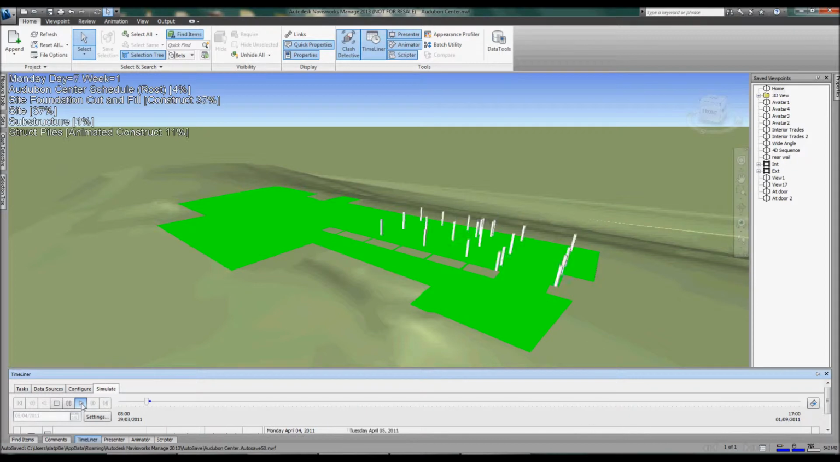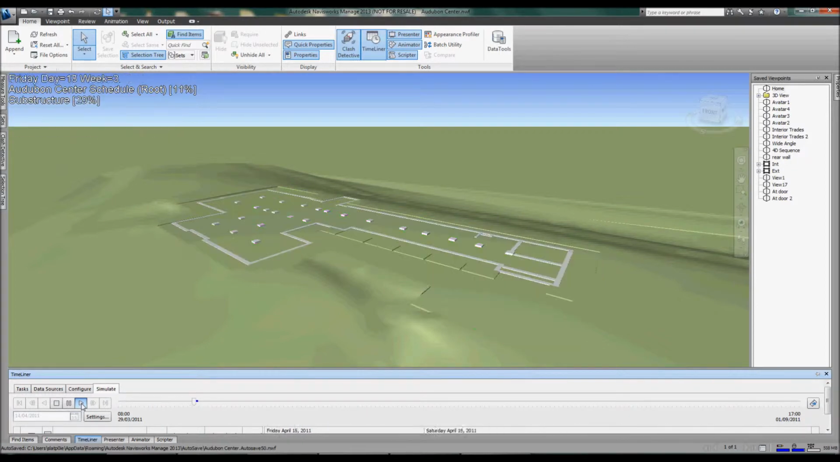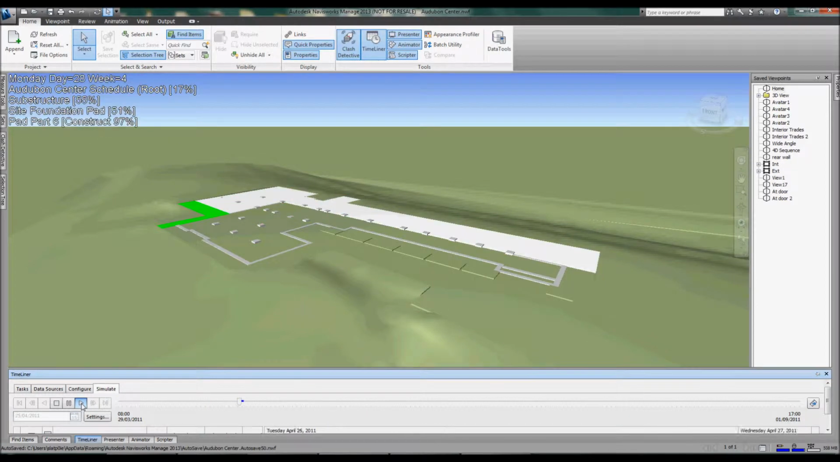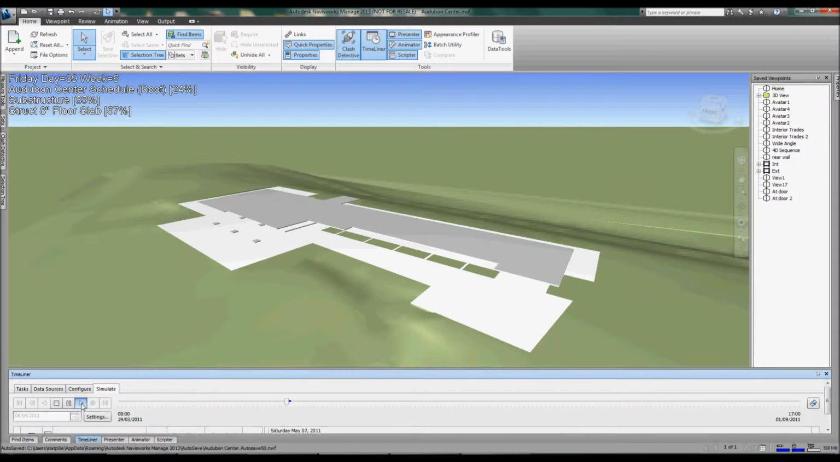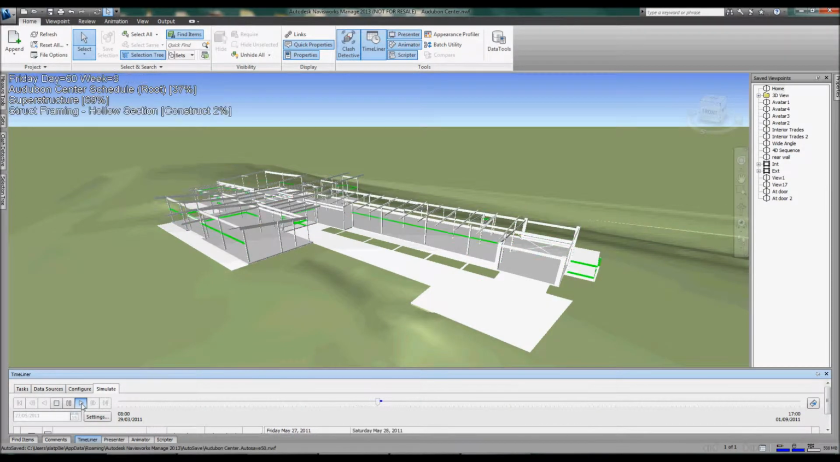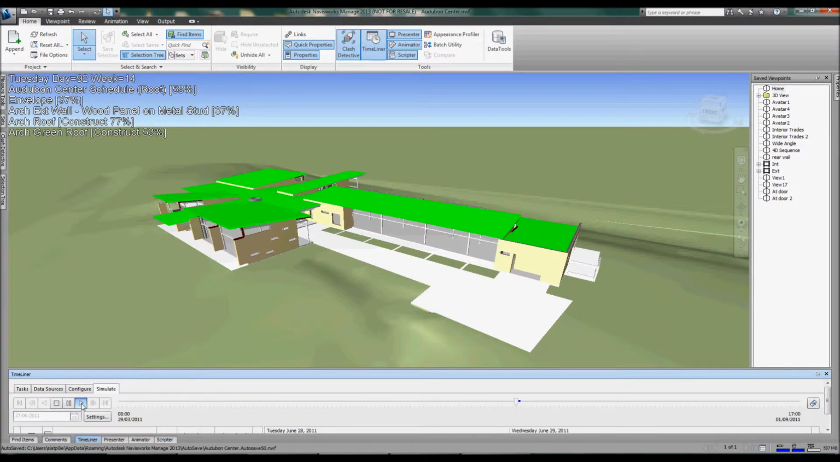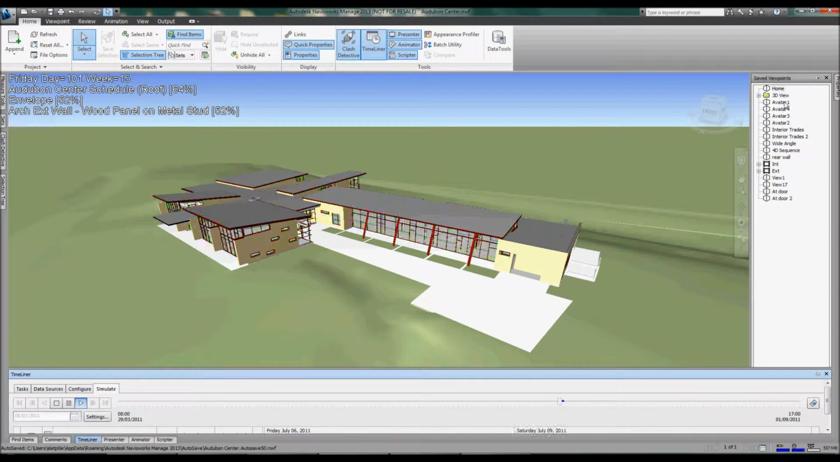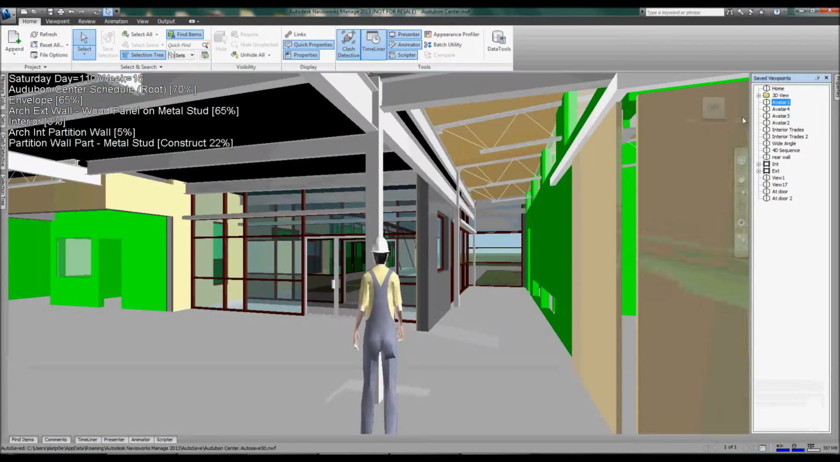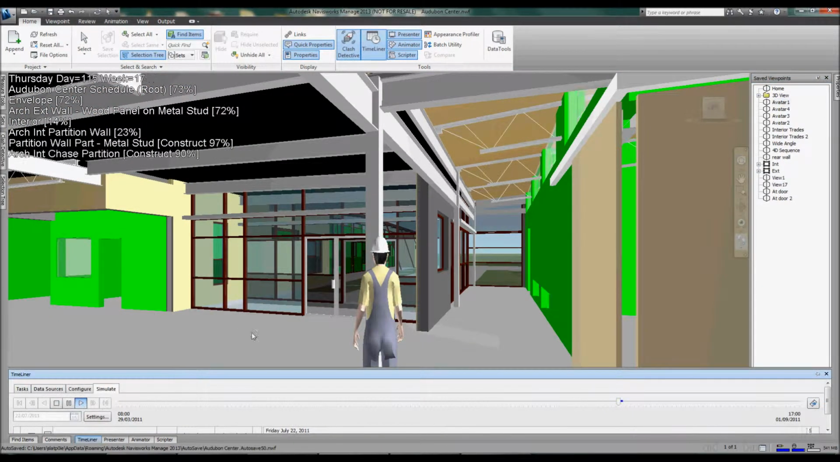Once you've done that, you can simulate the construction sequence by playing the program. This is not any clever animation going on here. This is simply the elements in the model being placed in accordance to the dates that are set out in the construction program. Very clear for people to see if the roof is going on, for example, before the structural columns and the structural walls.